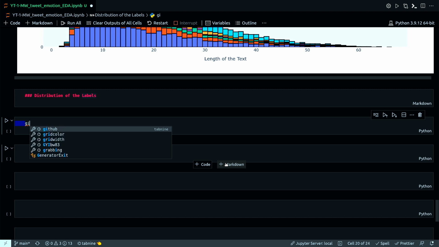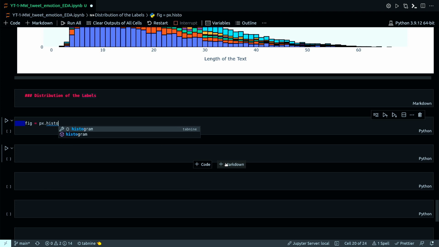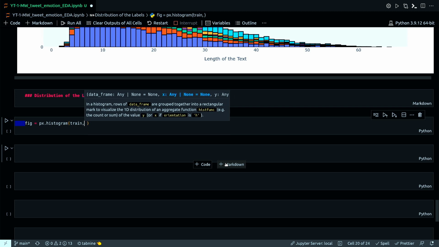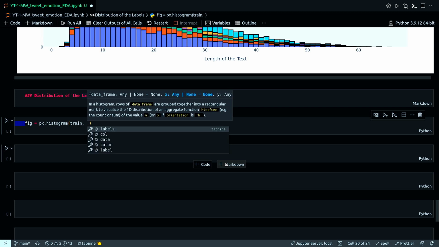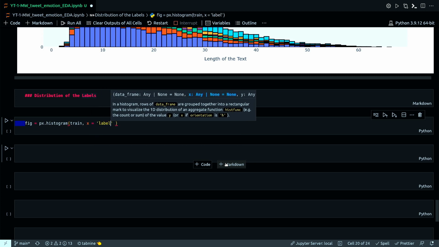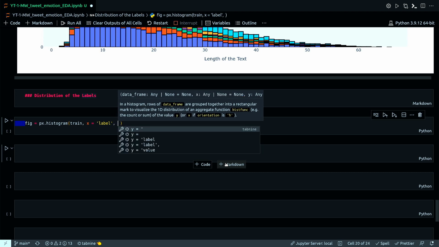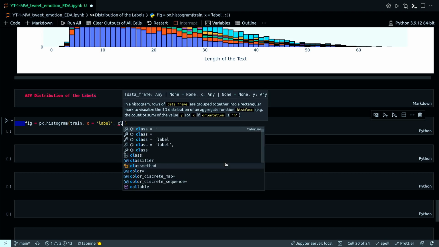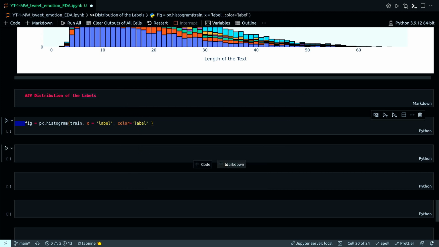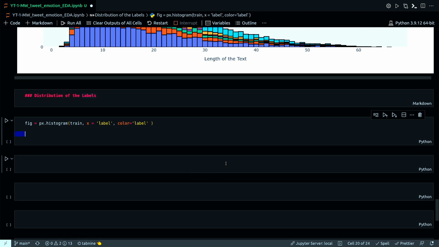So my fig, histogram, give it the entire train, because now I need the entire data frame. X equal to label, because on the horizontal axis I want to show the numbers of different labels. And the color will be equal to label again. That's how the different labels will have different color.